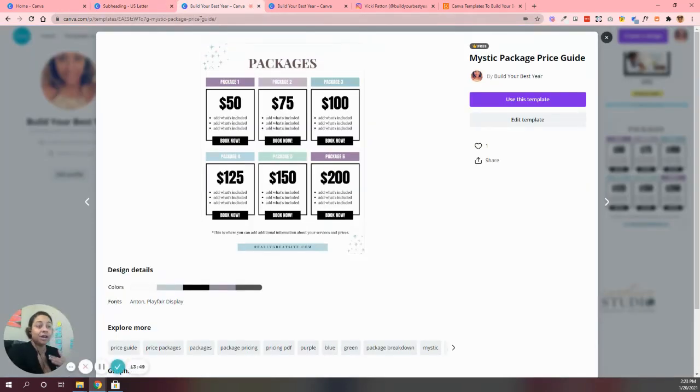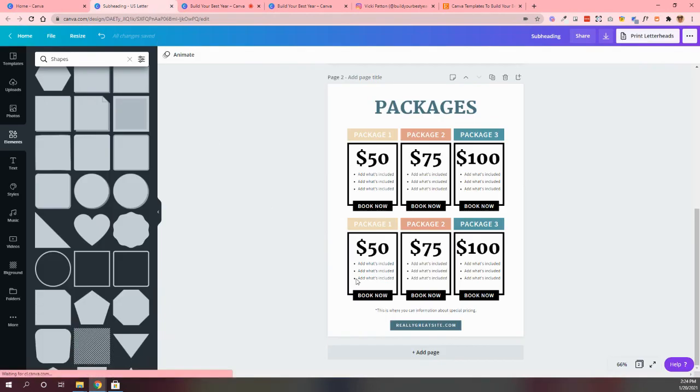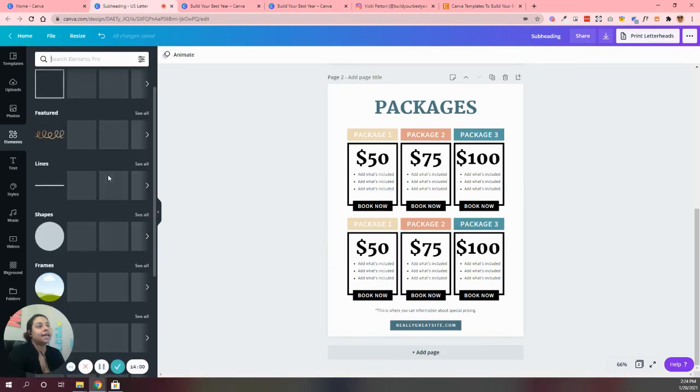Okay, so now let's go ahead and add some elements to it. Of course you can add whatever type of elements. You could not add elements. It's really up to you. In this template here, I did add some stars here. So let's go into elements. We're going to X out of shapes.